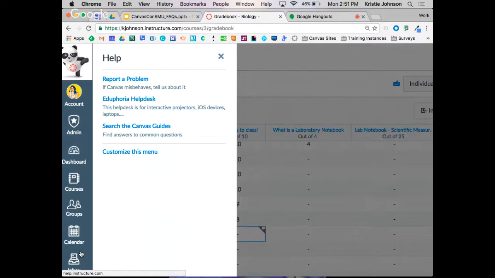I love report a problem because it's going to capture all the metadata. It's going to let them know what browser you were using, what course you were in, what page you were on. So hopefully you get a quicker answer to your issue that you're having. You can also come in and search the Canvas guides.